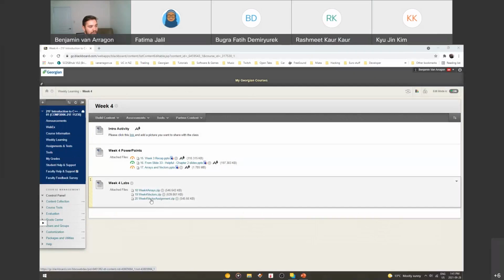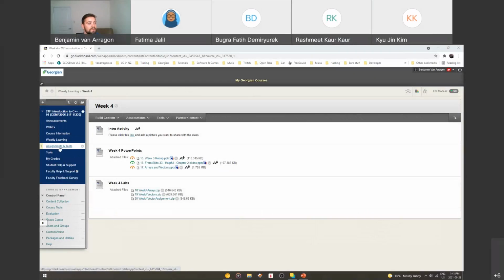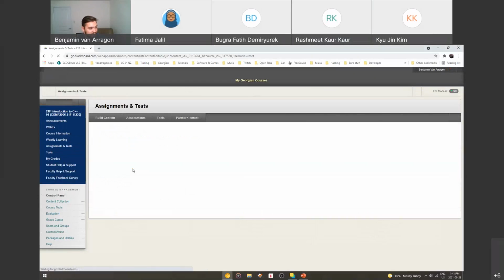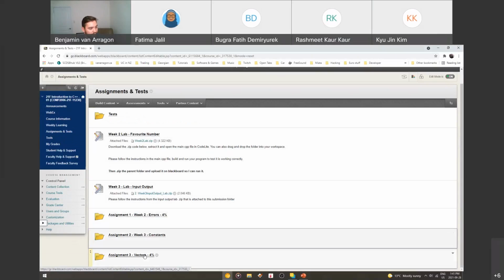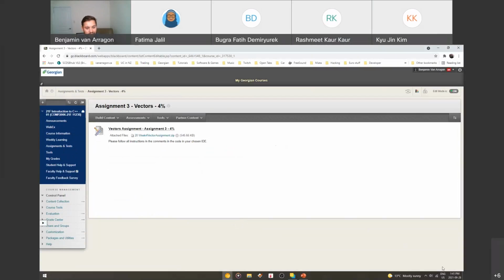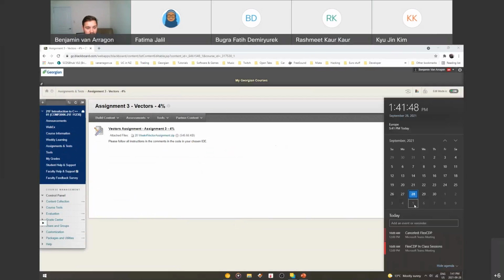It's also available at the .zip in number 20, week 4 vector assignment under the week 4 labs section in weekly learning week 4. In assignments and tests, you can go over here to assignment 3, vectors 4%. It's 4% of your final grade, and it's due next week at midnight on October the 5th, Tuesday.